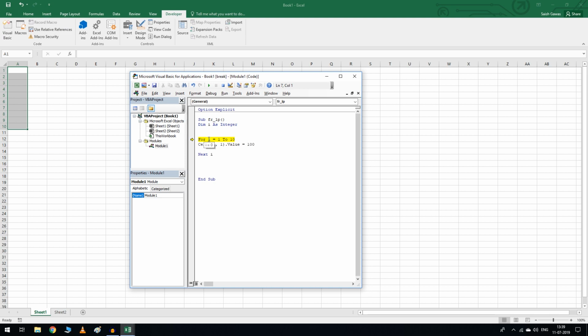Now it's gone to the next one, it's taken the value I equal to 1. So now it's going to say that cells 1 comma 1 dot value is equal to 100, and then it's going to go to the next I.